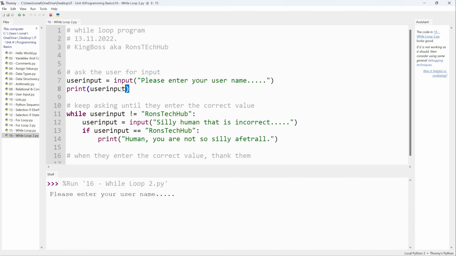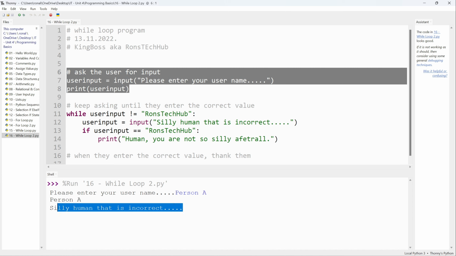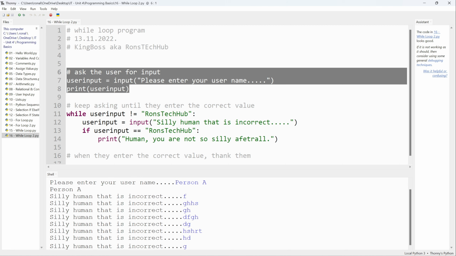Now, the first time it's going to ask me, fine, it's not going to say anything about silly human. I'm going to type person A, press enter. It says silly human, that is incorrect. And it's going to keep asking. And again, I'm going to do it the wrong way first. Again, I'm doing it the wrong way. This is dozens of times being done the wrong way. Now I'm going to do it the right way.